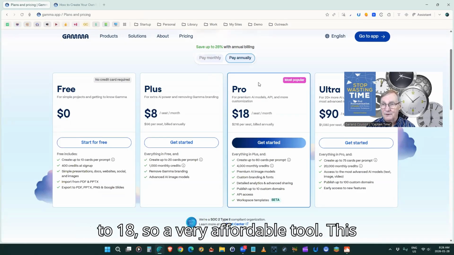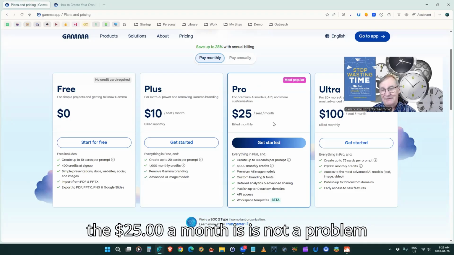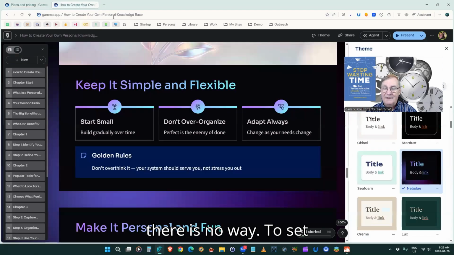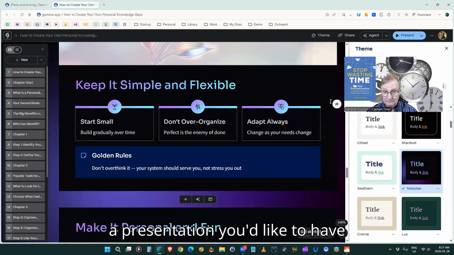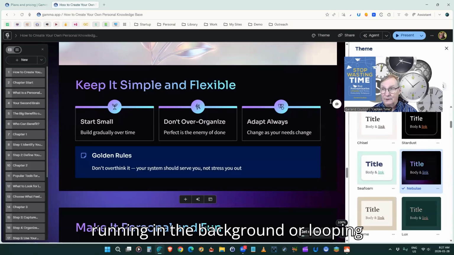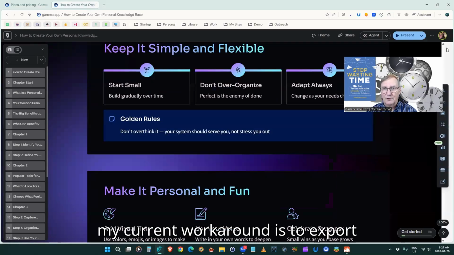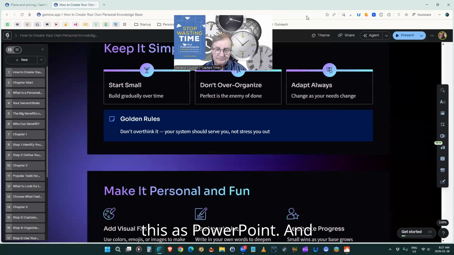So a very affordable tool. This saves me hours every week. So honestly, the $25 a month is not a problem for this. One drawback I do find is that there is no way to set transitions to automatically advance, if you have a presentation you'd like to have running in the background, or looping until stopped. So in this case, my current workaround is to export it as PowerPoint.